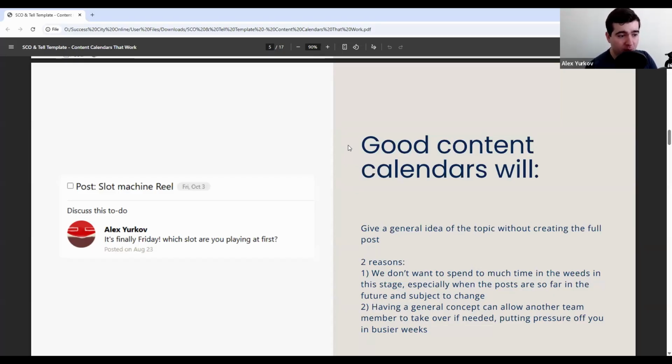So the first reason is why we don't want to do all of it. Why we don't want to do none of it, why we want to have at least something, is the second reason here. Having a general concept can allow another team member to take over if needed, which puts pressure off you as the digital marketer when you have busier weeks. And I think this is very helpful because everyone has tougher weeks, and it's much easier to hand that off if you say, "Hey, can you make this post idea for me?"